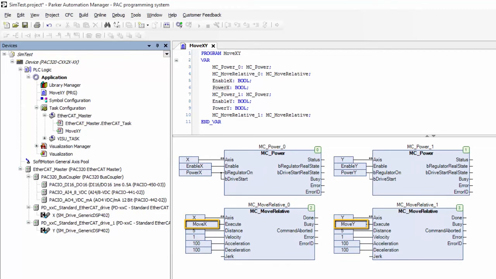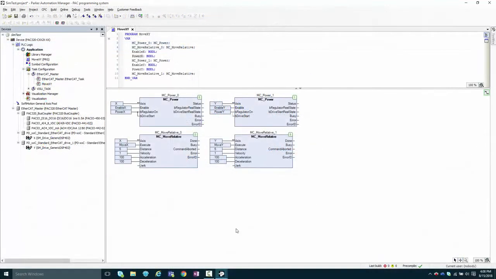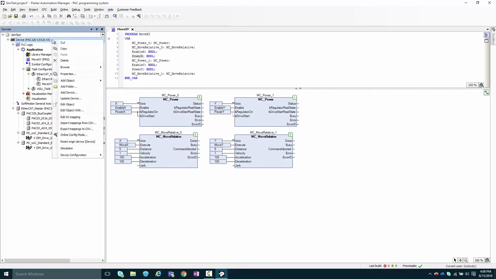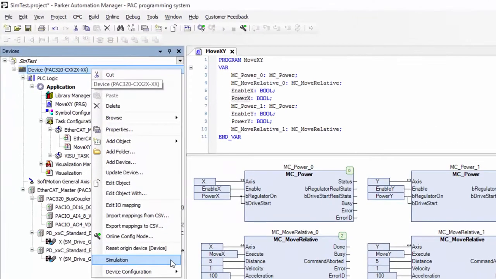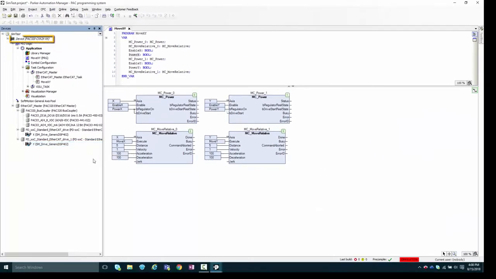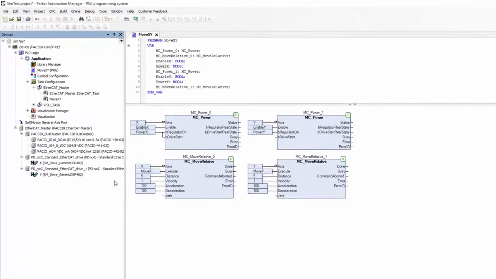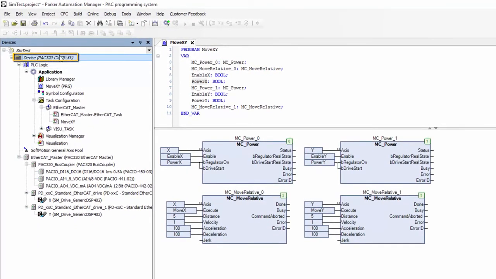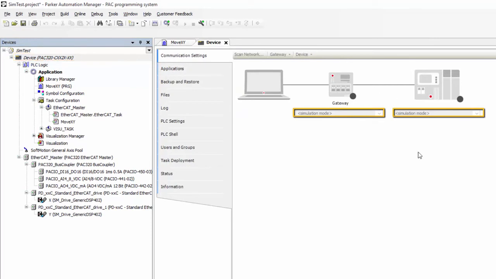At this point, we would normally connect to the PAC and download our project. This is where the real magic of simulation mode begins. To start simulation mode, simply right-click your PAC device and select Simulation. That's it. You'll notice your device is now italicized and there's a big red banner at the bottom indicating simulation mode. If you went to try to connect to the PAC, Automation Manager also indicates that your project is in simulation mode and that there is no reason to do so.